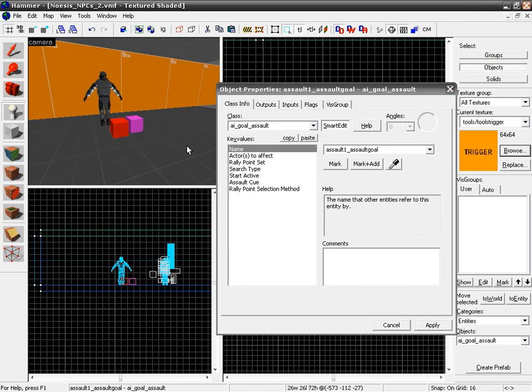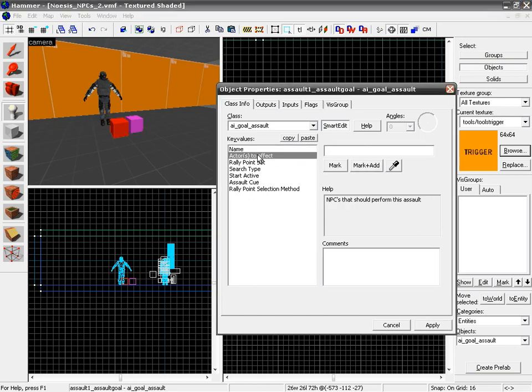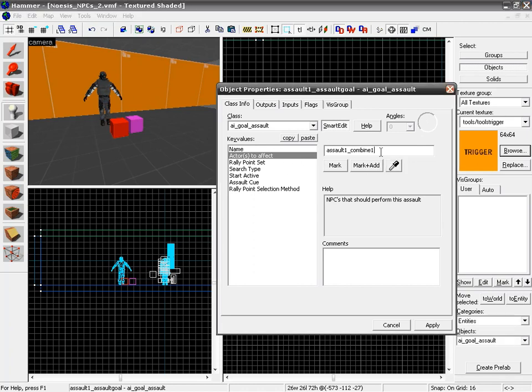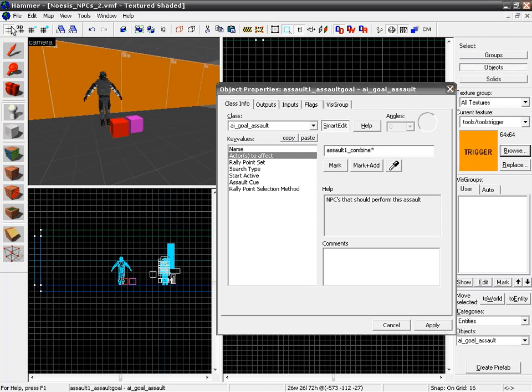Okay, so within the assault goal, we have the actors to effect. So what actor, what combine soldier that gets generated do we want to be on this assault? So we're going to want it to be this guy right here. But we're going to want it to be more than that guy. We want it to be any combine that's numbered 1, like this guy, or any other number, as long as it has this assault 1 combine at the beginning of its name.